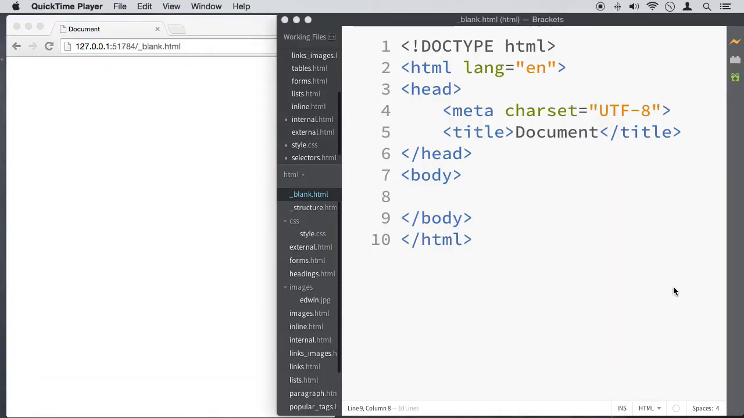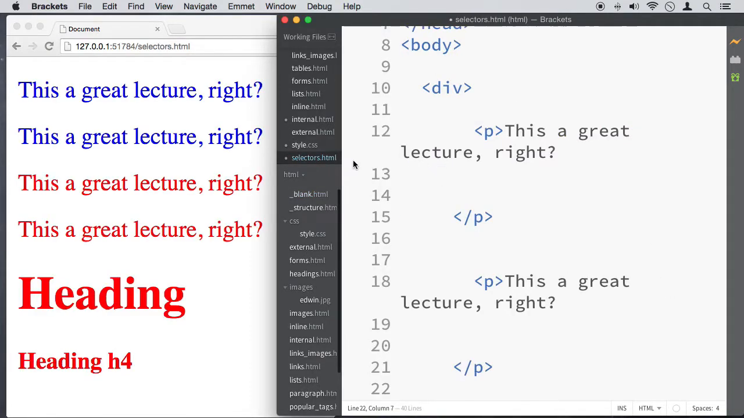Hi, welcome back. In this lecture, we are going to be talking about IDs and classes selectors. Now, in the last lecture, we already talked about selectors, but the IDs and classes are a little different from the last selectors, right? So if you recall, we had selectors here. I'm going to go back to selectors.html.